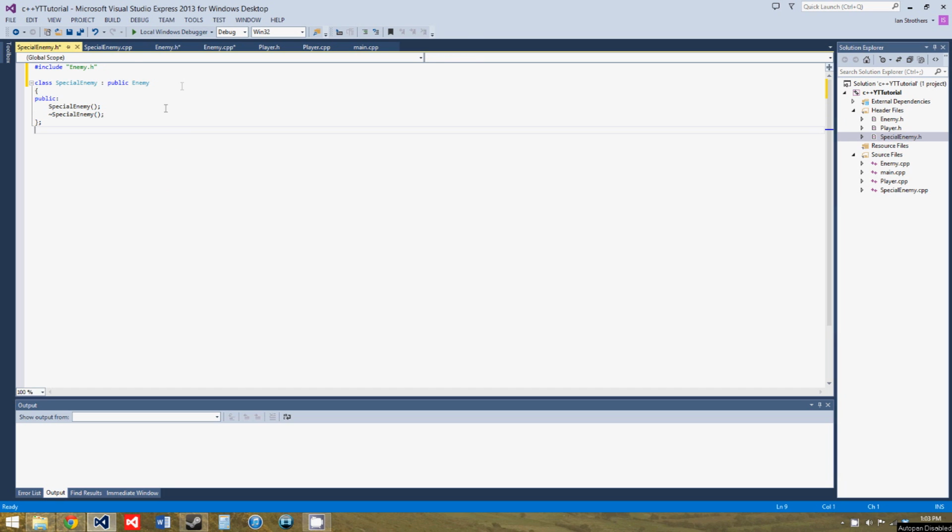So there's a little more setting up we have to do before we can add things to the special enemy class. So we see in our enemy class here, the health and damage variables are private. So what the private modifier means is that only this class can access it. So even inherited classes can't access it. So if we want variables that inherited classes can access, but the rest of the program can't access, then we use a new modifier called protected.